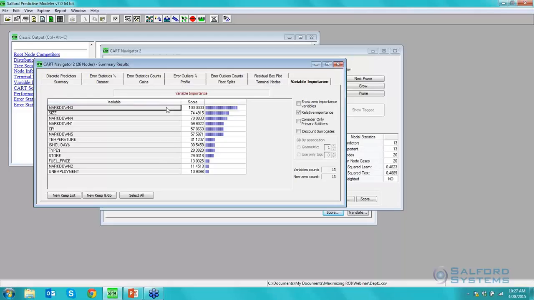So for example, Markdown 3 is the most important variable. Size is the second most important variable, which might be kind of obvious. The bigger the store, the higher the sales. Markdown 4 is third most important. And then you can also see that unemployment rate seems to be the least important.